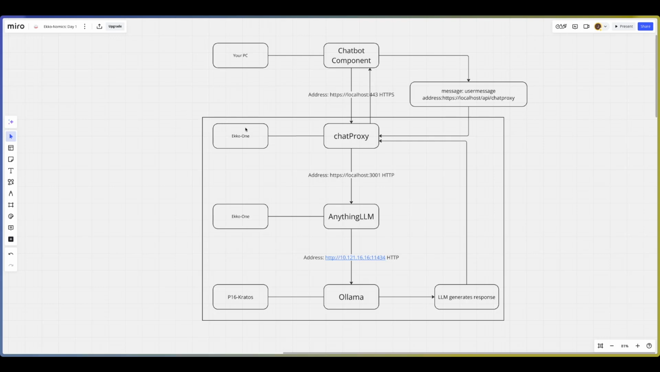Now, I love how I did that in the middle of the video. You'll see here we're running Echo 1. That's the name of the VPS, my primary VPS that everything is running on. And then you'll see here we have P16 Kratos, which is my AI rig that I have running here in my house. So we'll hit the chat proxy.